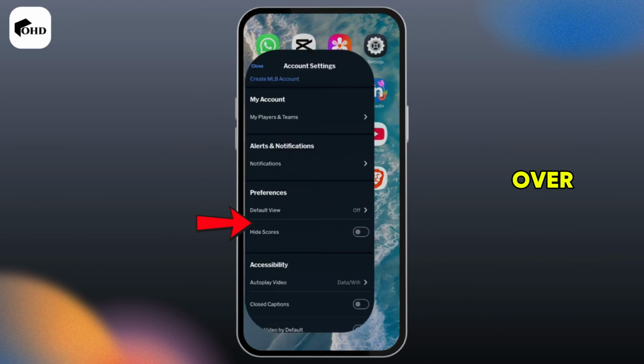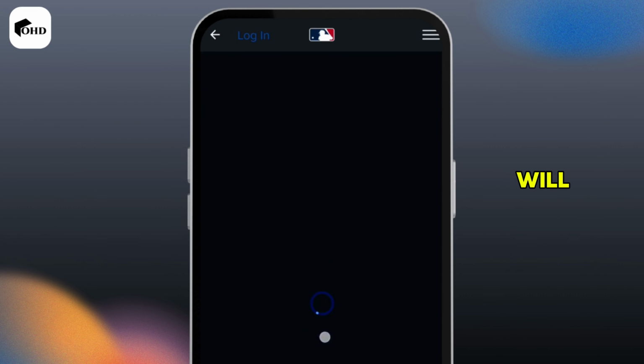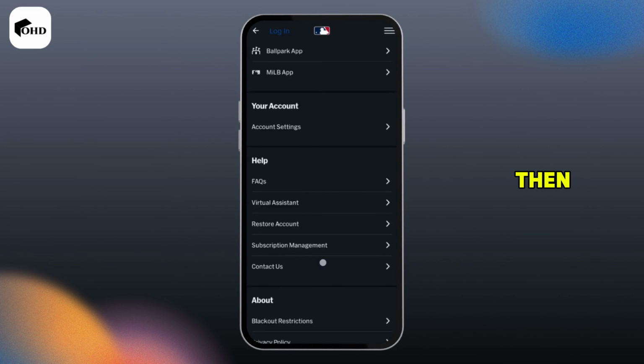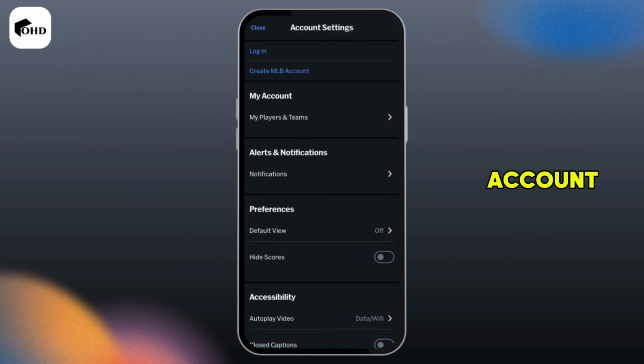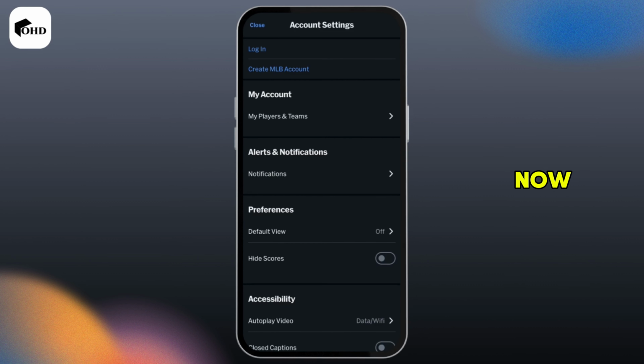So for that, head over to your application. Then you will see a page like this. In here, tap on three bar icon. Then scroll below. Here select account settings. Select create MLB account. Now at times this button might not work.